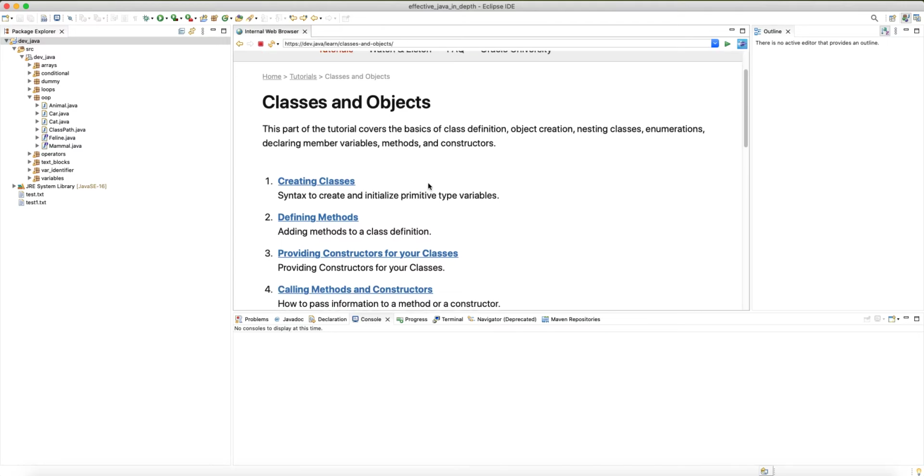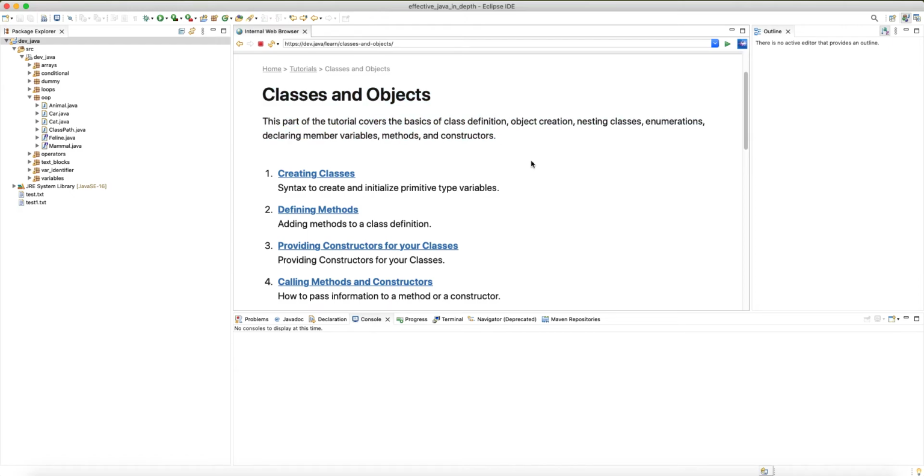All right, so now we want to focus more on the syntax, which is related specifically to Java. This part of the tutorial covers the basics of class definition, object creation, nesting classes, enumerations, and declaring member variables. Note that we said that usually the terminology of member variable is used in C++. In Java, instead of member variables, we prefer to say fields, right?